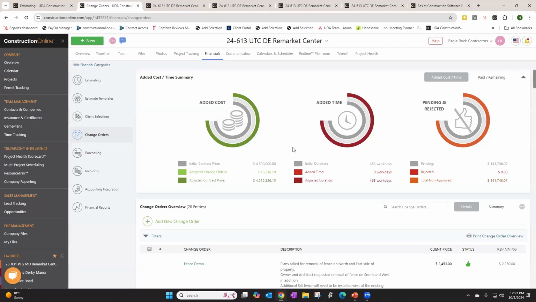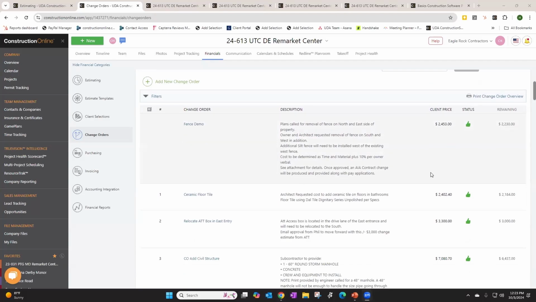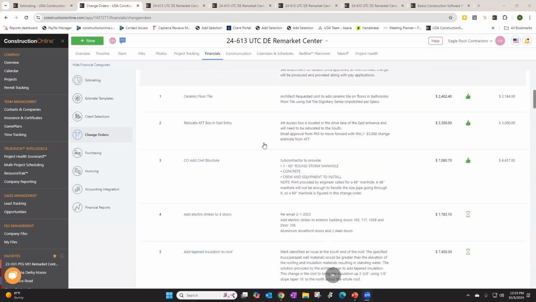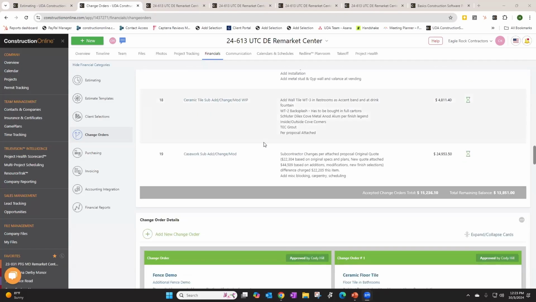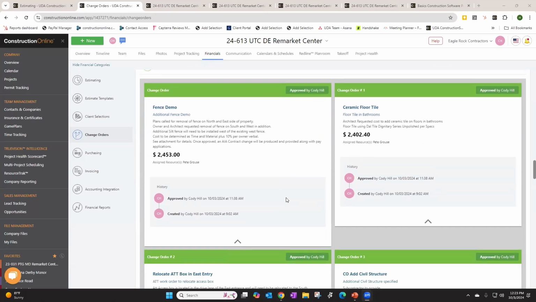Below that, we have a change orders overview screen. It's going to give us a detailed view or a summary view. If we look at the details, it's going to show us more of a list view of all of our change orders. The summary view is going to give us more of a breakdown from what we saw earlier. And then below that, we're going to have our card view again. This is a great way to see a very detailed and quick view of each individual change order.